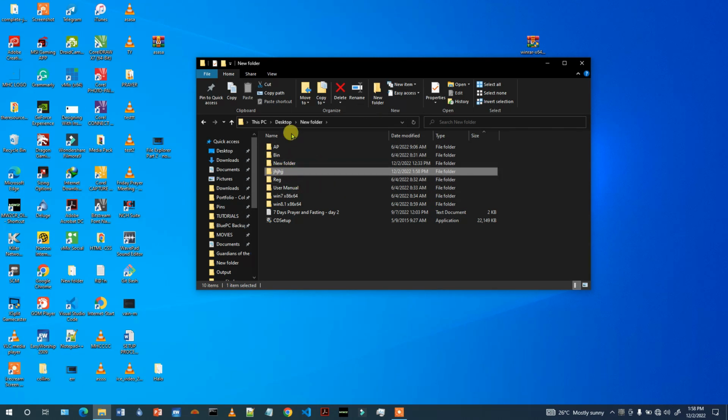But I don't need it, so we'll make use of the delete button here, right? Bring it down and then permanently delete. So it has been deleted from my file, from my new folder file.